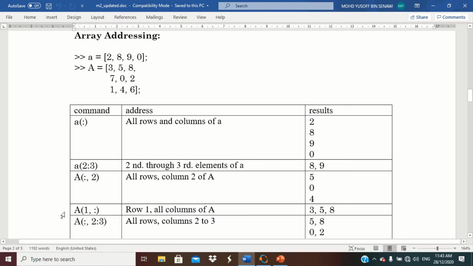Next, for matrix A, row 1 only, comma, all columns. So row 1, this one, all columns. So it's going to be 3 5 8, a row vector 3 5 8. Next, matrix A, all rows, but columns 2 to 3 only. So all rows, everything, but column 2 to 3 only. So it's going to be 5 8, 0 2, 4 6.